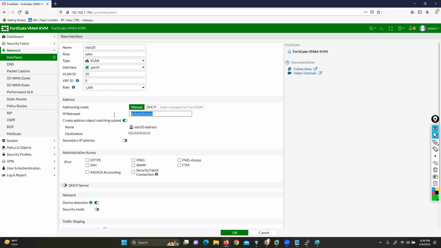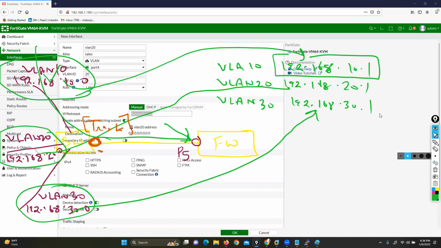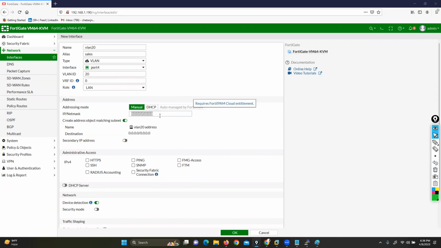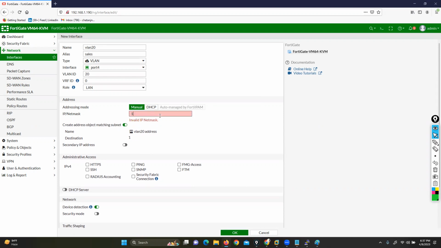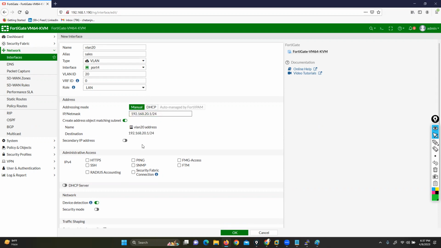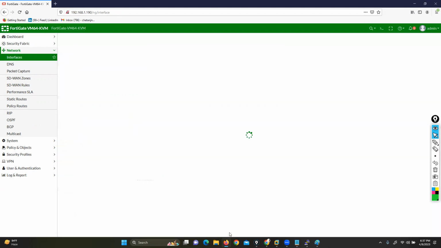For the IP address, as per our discussion, if you remember, I'm using 20.1. So you can configure the IP address here, 192.168.20.1/24. Enable the ping service, and you can click on OK.